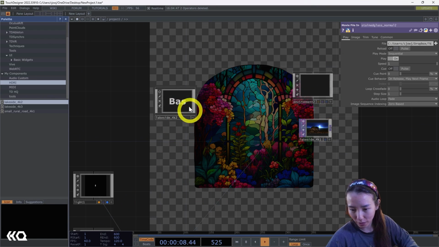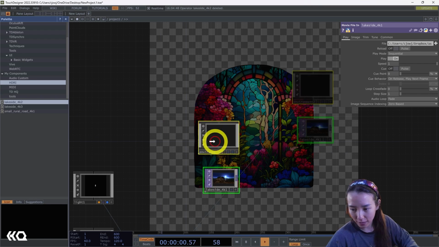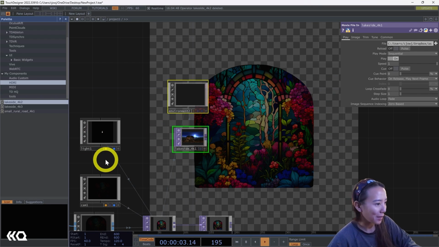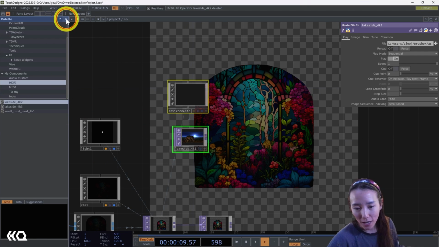Ooh, I like this one better. So that's a way that you can save your lighting environment maps without having to go to your folder and find it all the time.